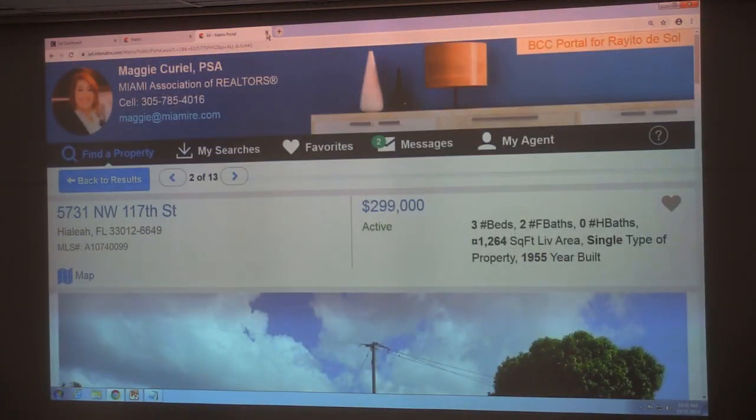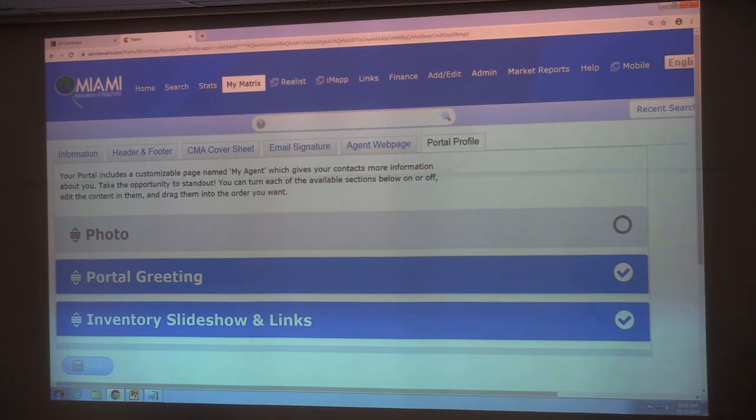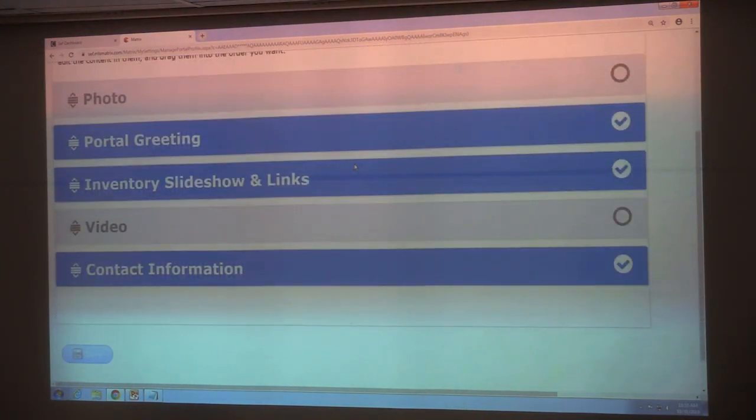So I'm going to close the example of the client portal, and we're going to set up your portal profile. On your portal's profile for your customer, you can add a picture, you can add a portal greeting, a slideshow of either your active listings and or your office's active listings. You can add a video, and you can also include your contact information. Realize that you have different things that you can add, and on the right-hand side, each of them has a circle. In order for your customer to see it, it must be checked off.